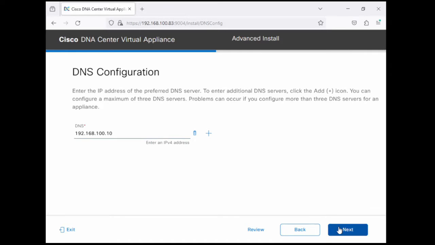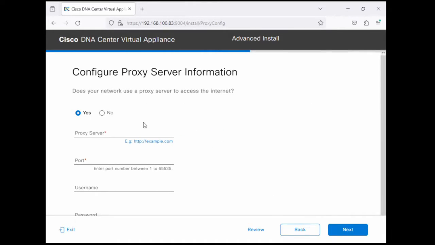Click Next to proceed to configure the DNS configurations. This is where the Catalyst Center validates and sees if we can reach the DNS servers. Next, we can configure the proxy server information. If there isn't a proxy server on the network, then we can select the No radio button and then press Next. If the Catalyst Center needs to go through the proxy server, add the needed information here.